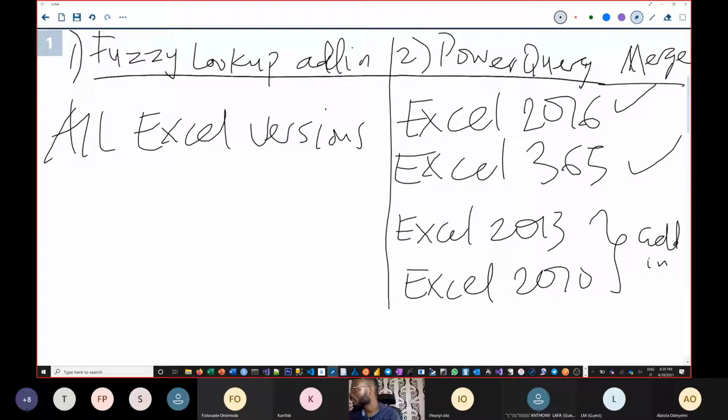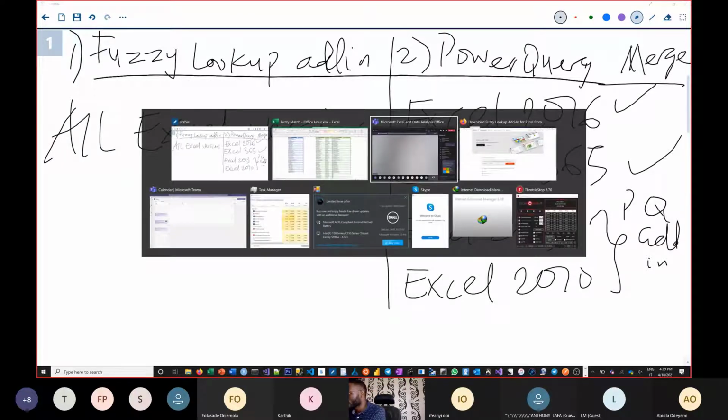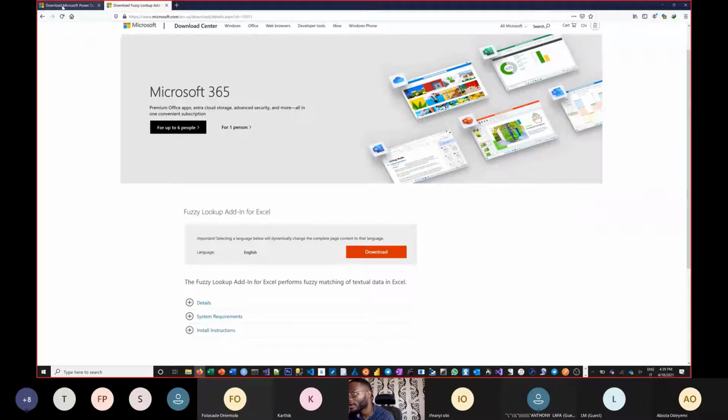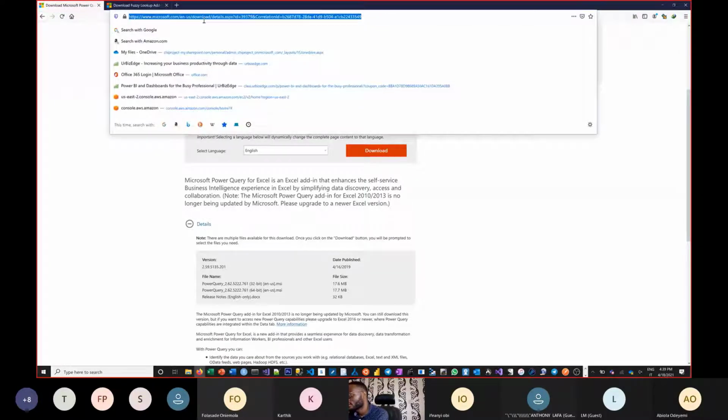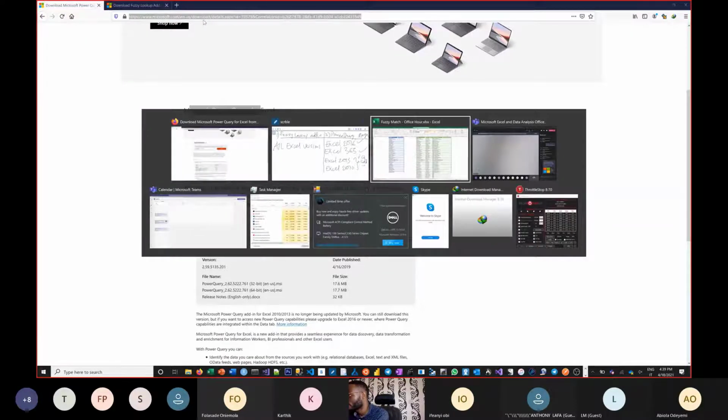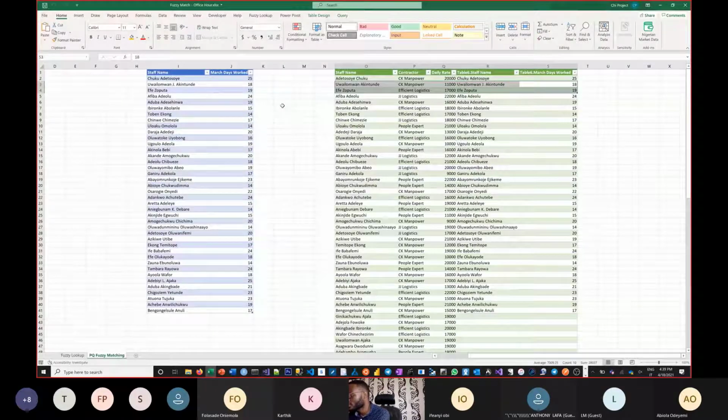You need the Power Query add-in. So again, you can go online and grab it. So let me give you the link in case your Excel is 2010 or 2013.